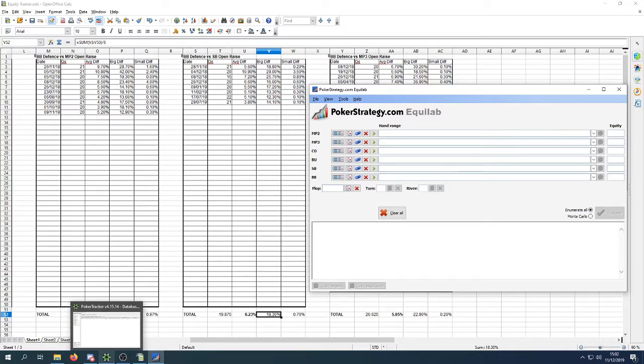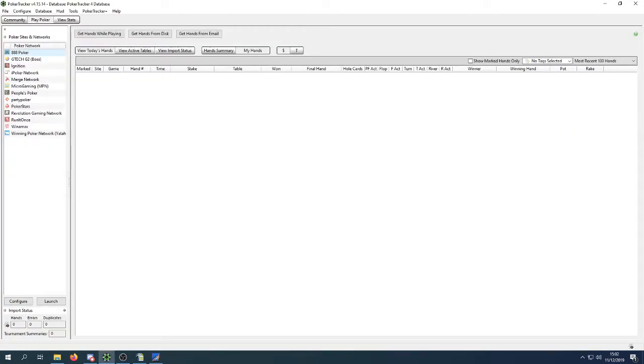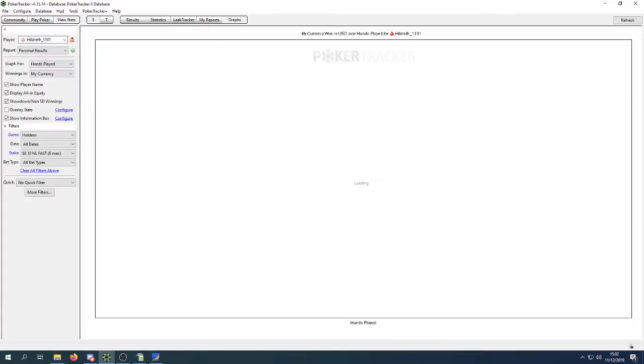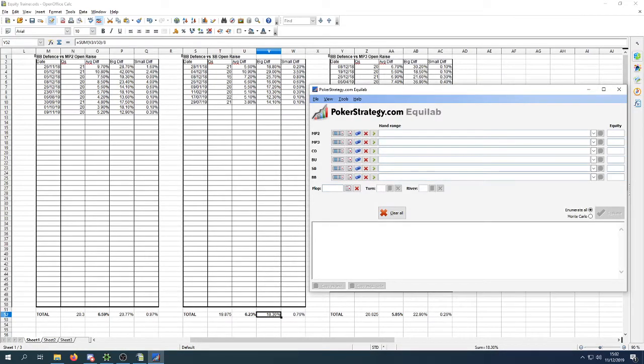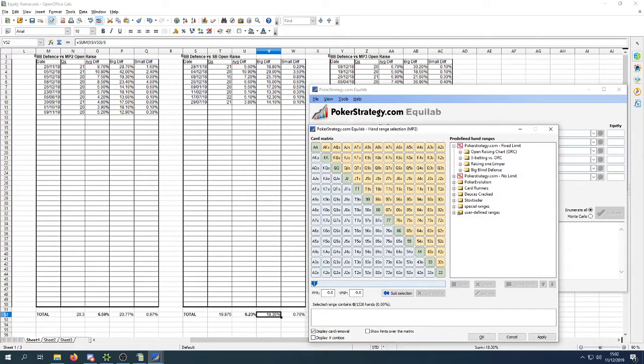Now obviously there's lots of tools that you use, like Flopzilla, PioSolver, even things like databases, which you should buy if you're trying to be a serious poker player, like Poker Tracker or Hold'em Manager. Should definitely buy, for sure. But one thing that you can use for free is Equilab. It does have a pro version, but I think it's a very good tool for doing quick calculations.